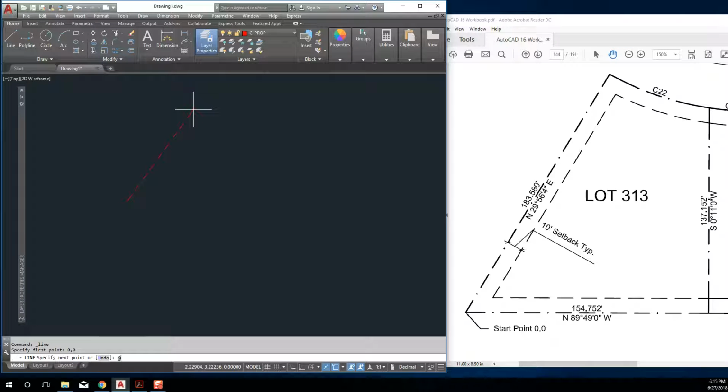So I'm going to type at 183.580, and remember, don't put a foot mark, right? If you put a foot mark, then AutoCAD won't recognize it when it's in decimal format. So 183.580 at an angle of north 29 degrees 56 minutes 4 seconds east.